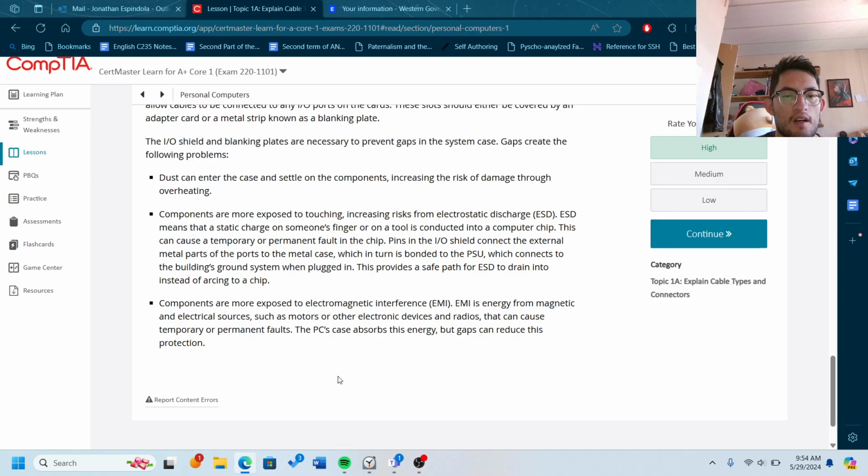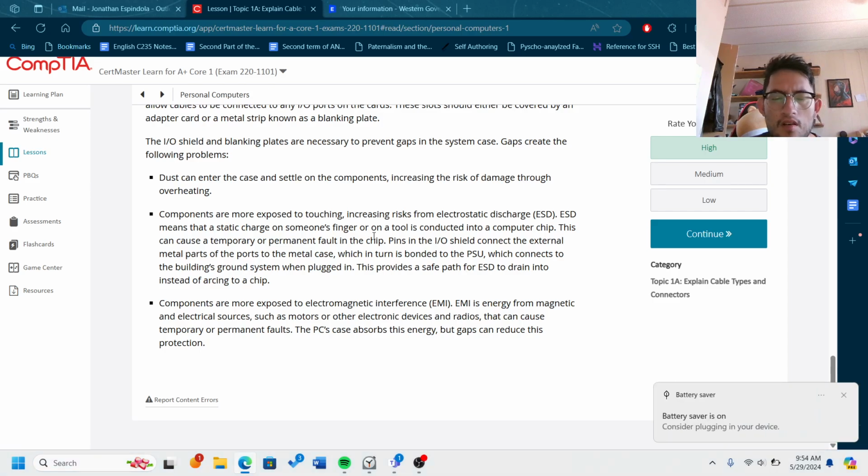And then we have EMI. You might have looked at it in Core 2 as electromagnetic interference. I think it's energy from magnetic and electrical sources that can temporarily prevent or cause false signal transmission.